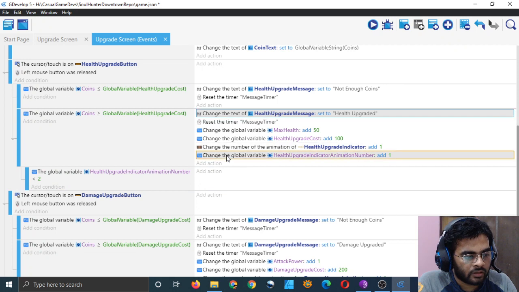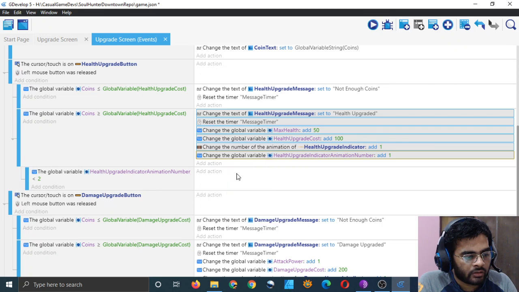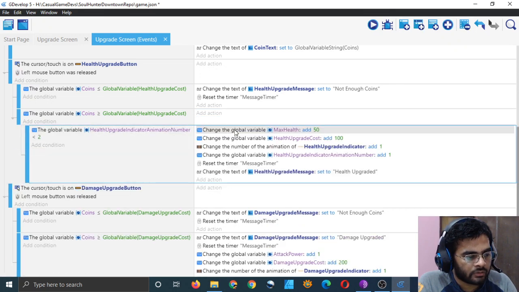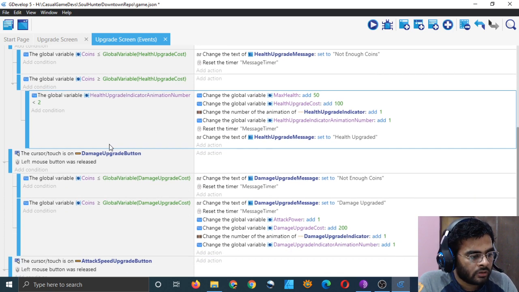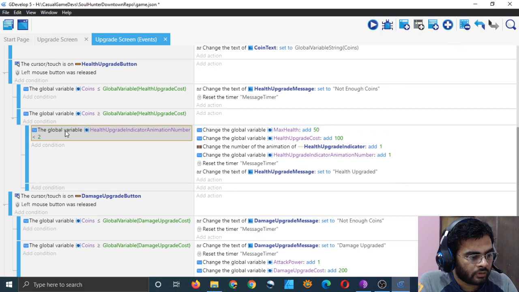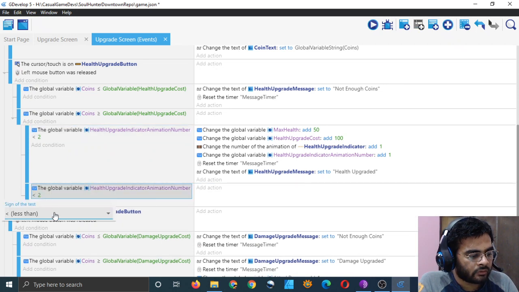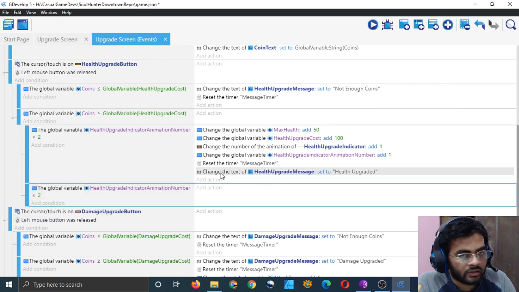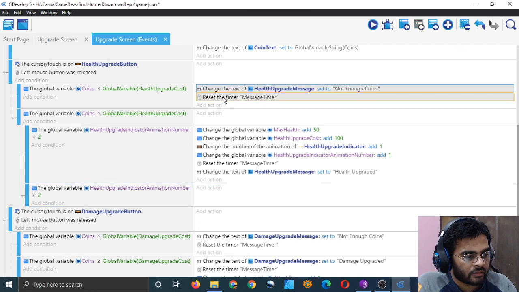So just shift select all these actions, cut them and paste them here. That's cool, that's good. And here only you can add a second event, and that will show us a message that, oh no, you can't upgrade, we have already upgraded. And instead of less than, we should put greater than or equal to. Here we will change the text message and reset the timer. It is almost the same as this one.